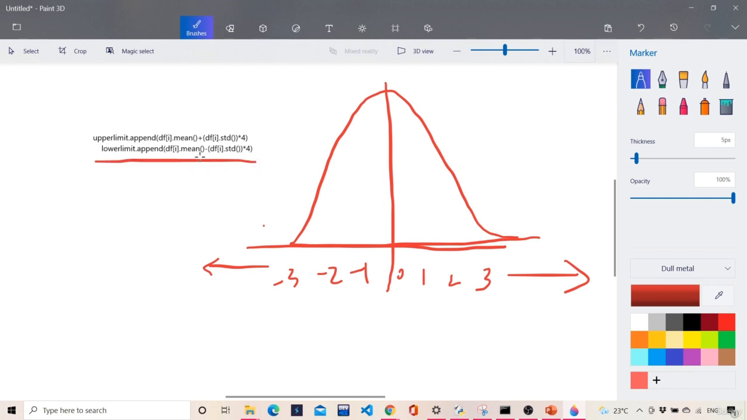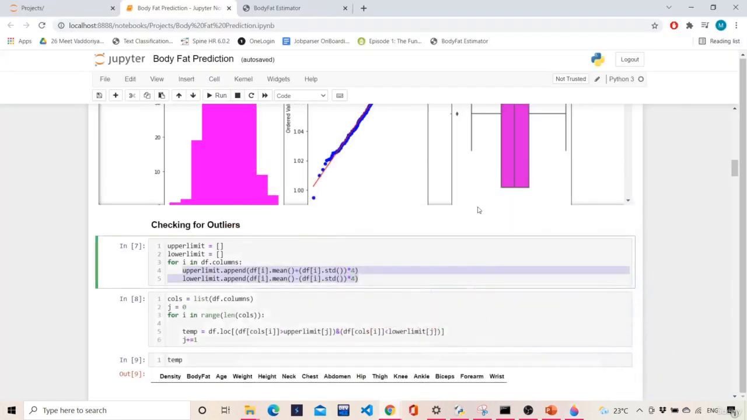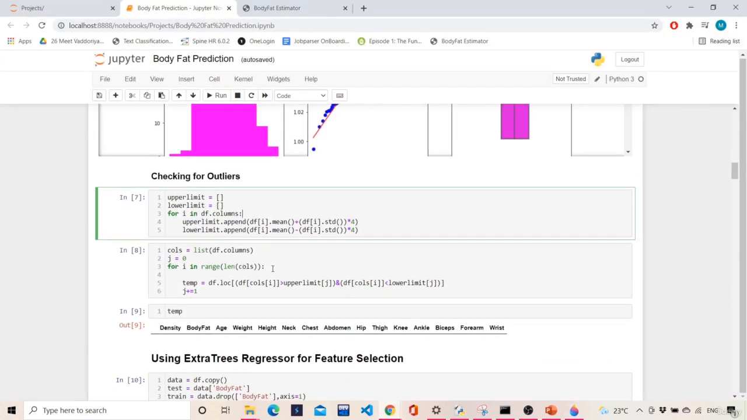So the lower limit must be within the range from -3 to 0, and the upper limit must be within the range from 0 to 3. If it is beyond -3 and if it is above 3, that is considered to be an outlier for this normal distribution. That is what these two lines of code are saying. Okay, so I'm calculating that, and that is what is written here.